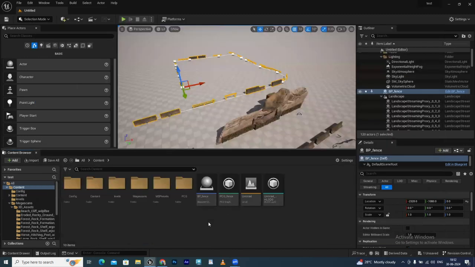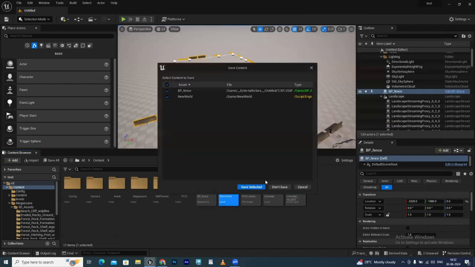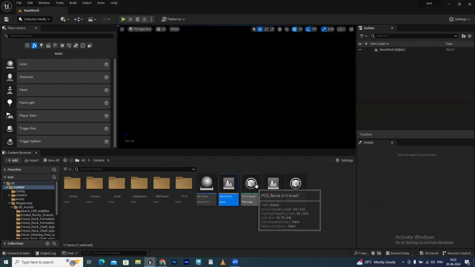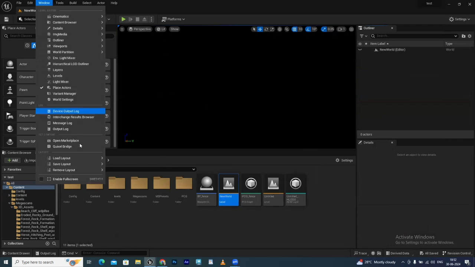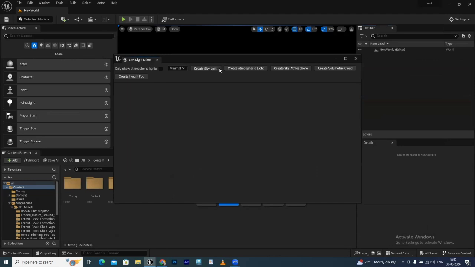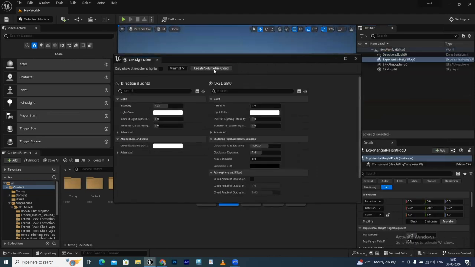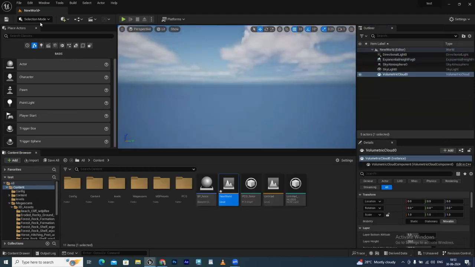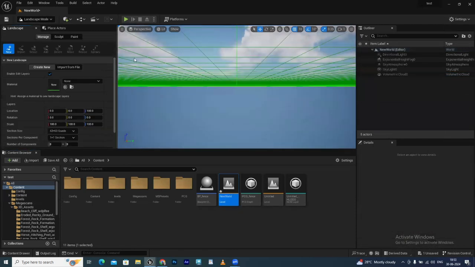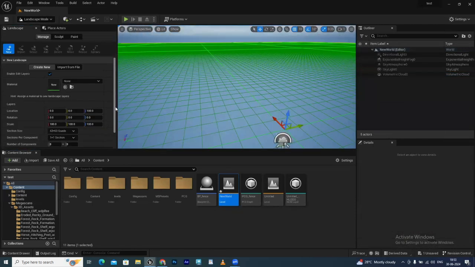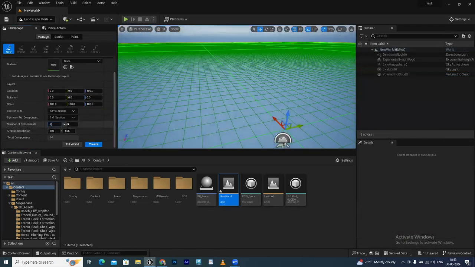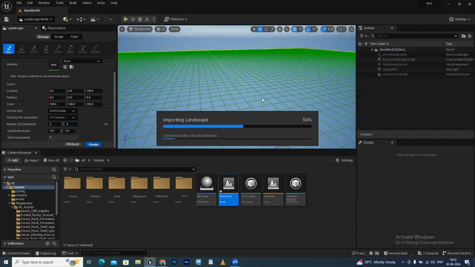Once you do this, maybe I'll start with a new level for this example. Say new level, go ahead, say save selected. Perfect. Just use your environment light mixer quickly to generate the environment, and then start creating a landscape. Perfect. A 2x2 should be good enough. So 2x2 and then say perfect. So we have created a landscape.